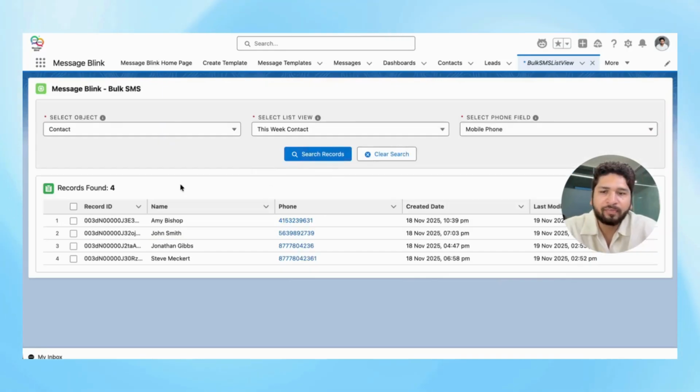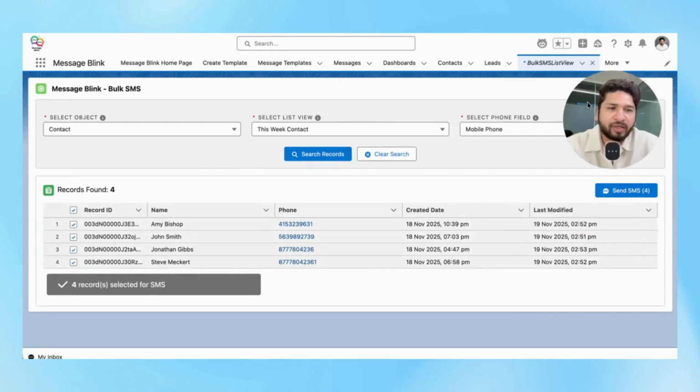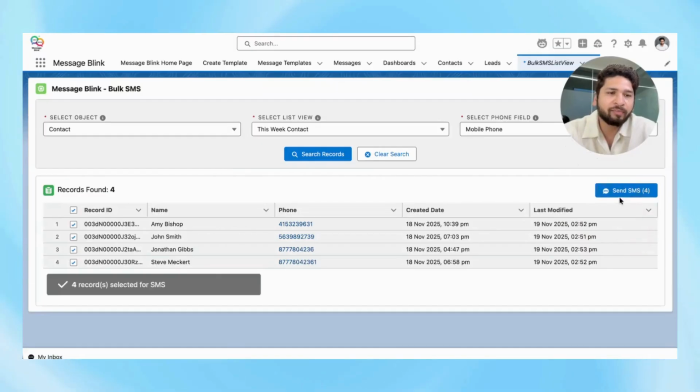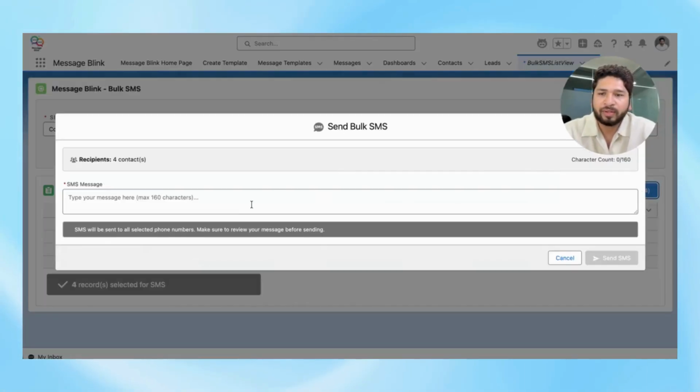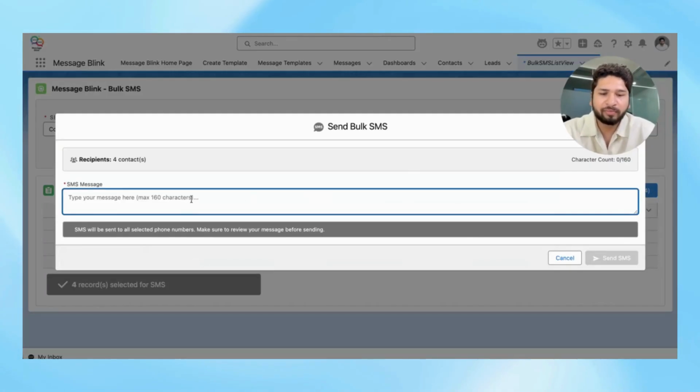So once this is done, you can see all the records, which are 4 records. So I've selected all the records. Now I'm hitting the send SMS. So now I'm typing the body of the SMS. We are running Black Friday sale, get 10% discount.